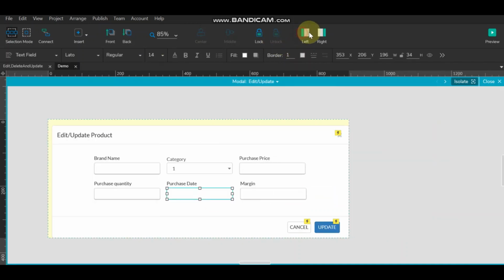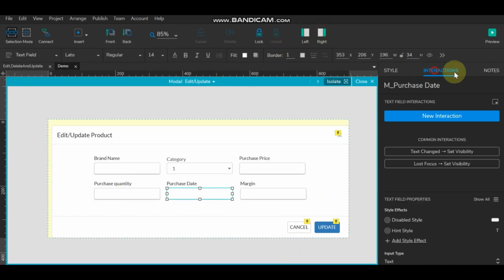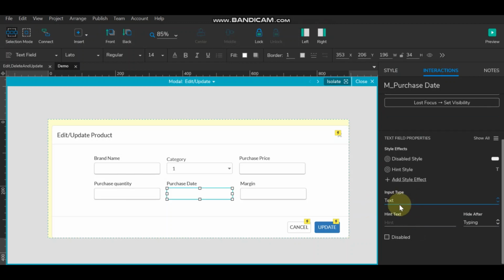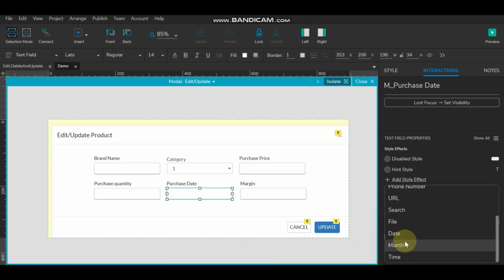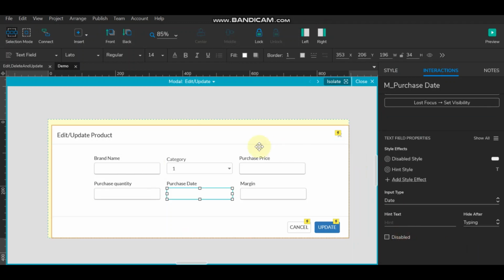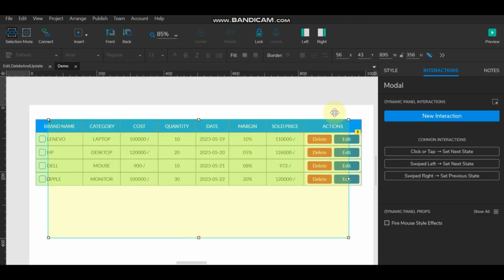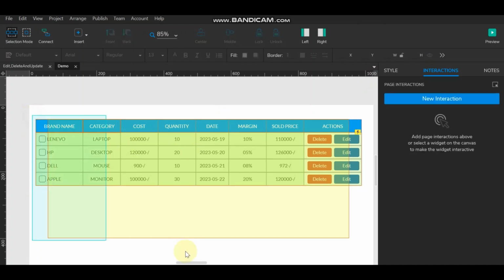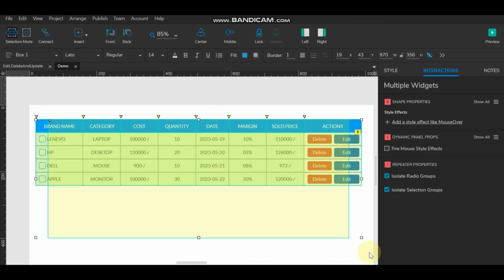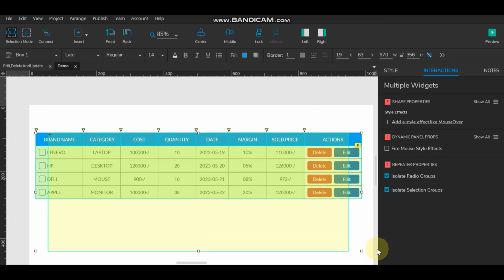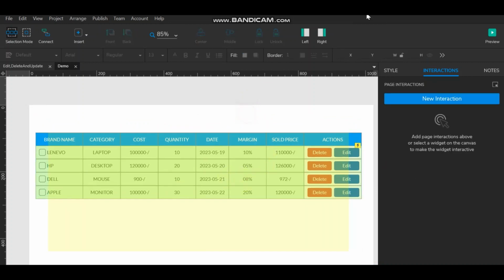So for the purchase date, we need to give the interaction here, input type as a date, and then margin is fine. This is for the brand name. Okay, now the next, which is like marked and unmarked. So for that condition, we just use the alert.